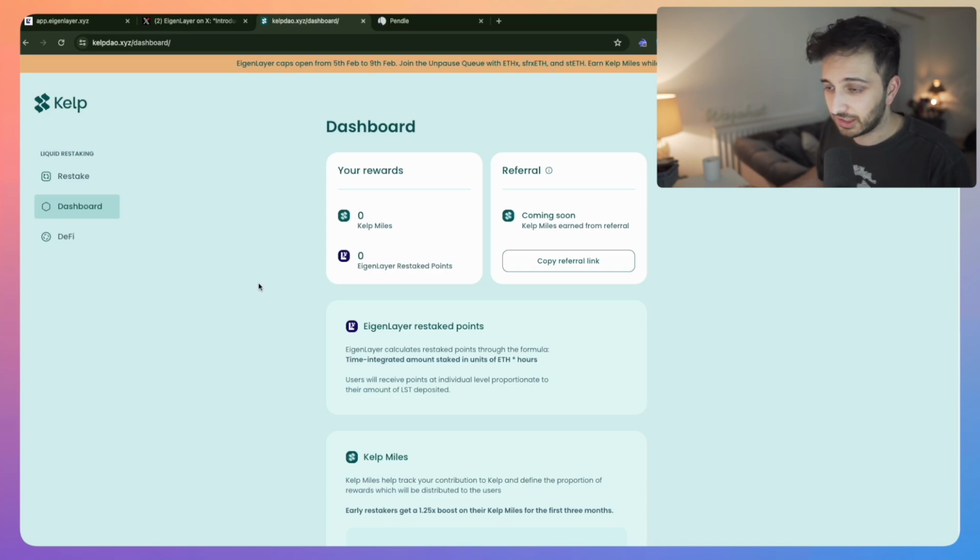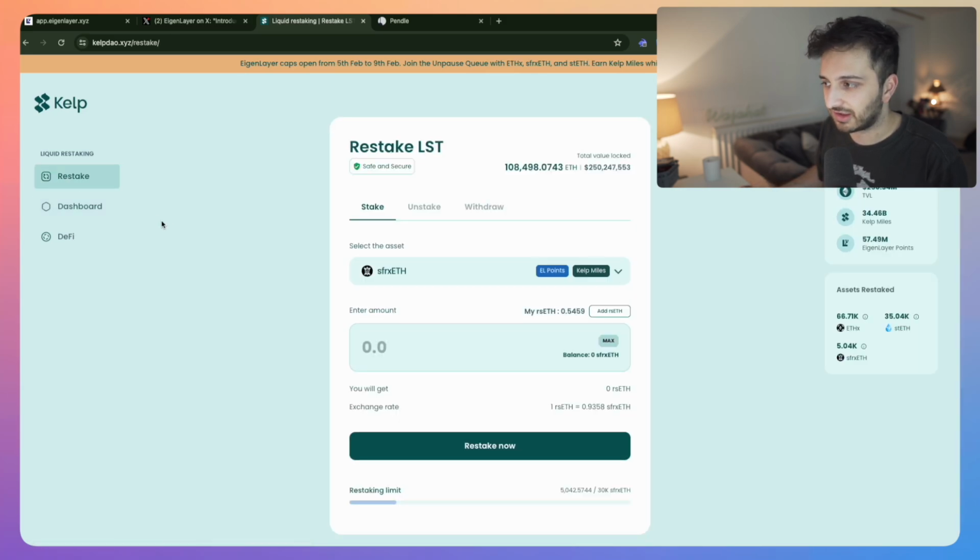Hopefully, if you have some ETH just sitting around doing nothing, this could be something that you are interested in doing. Now, of course, there are risks. Smart contract risk is certainly one of them. Blockchain risk is another. And depegging risk is another. So please keep those risks in mind when it comes to restaking or liquid staking in general.